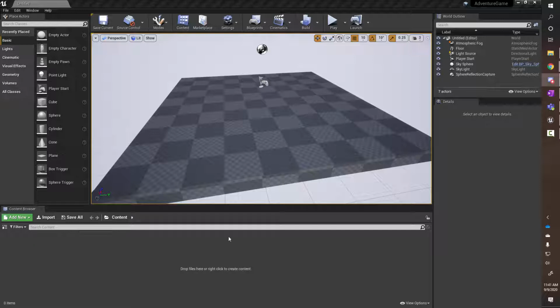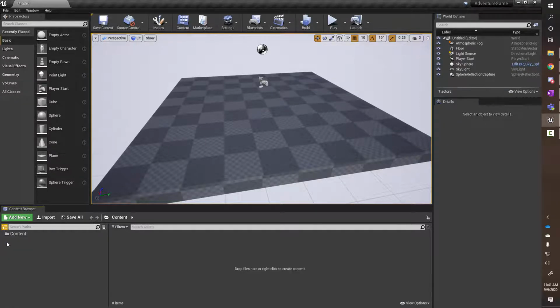So down in the content browser down here, you'll see this little icon that my mouse is over right now. If you click that, I like to keep that open. That keeps our folder system viewable. And then you'll be able to see the content of that folder over here in that middle pane and sort of the right-hand pane of the content browser.